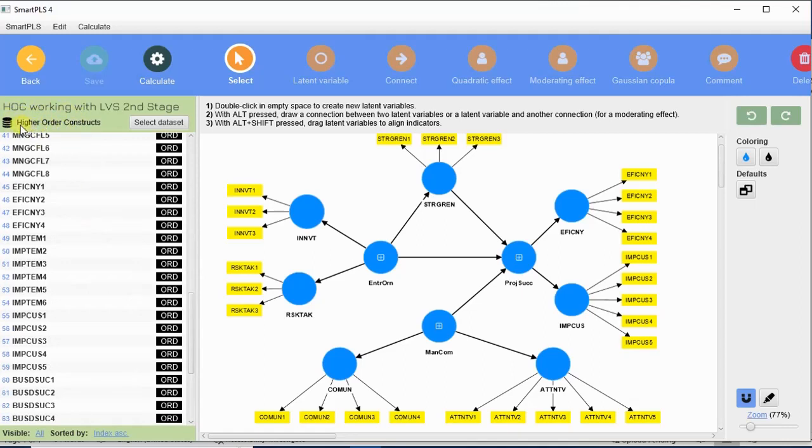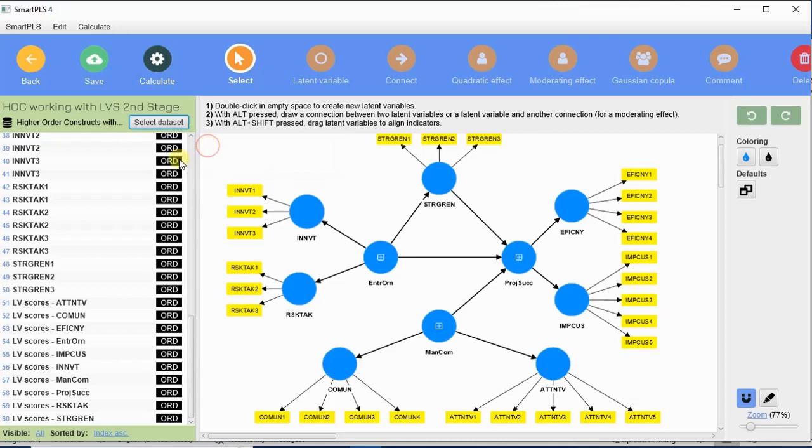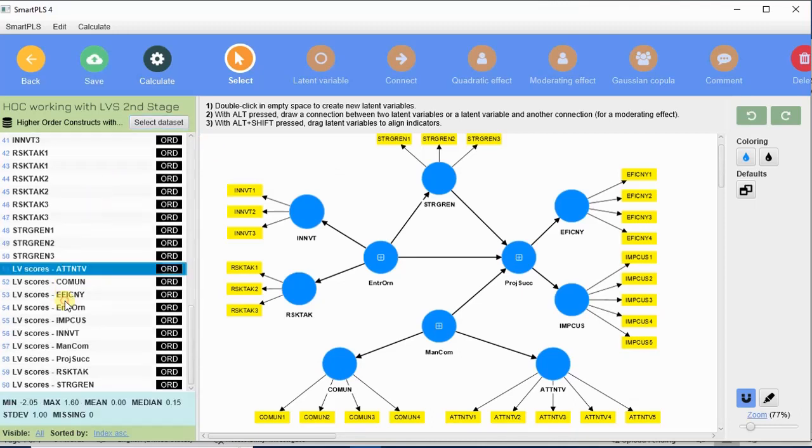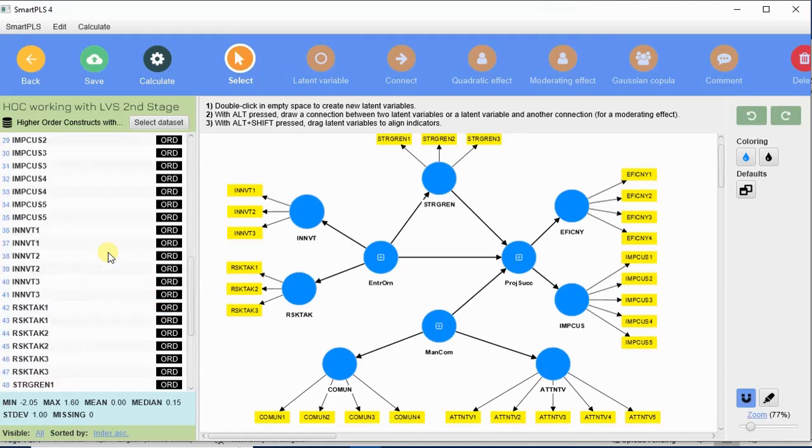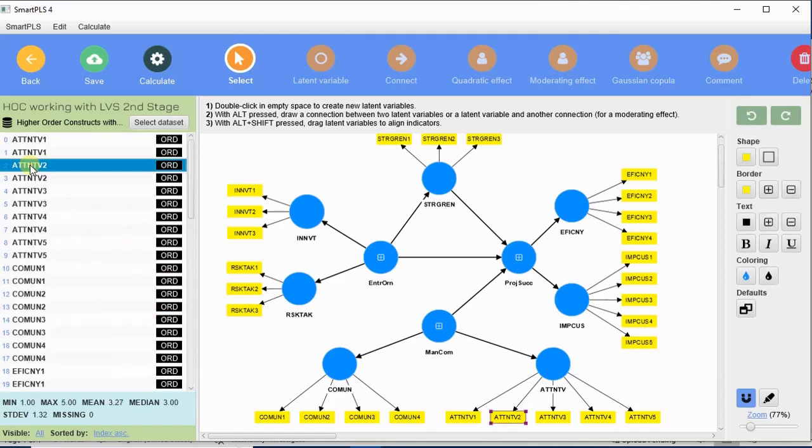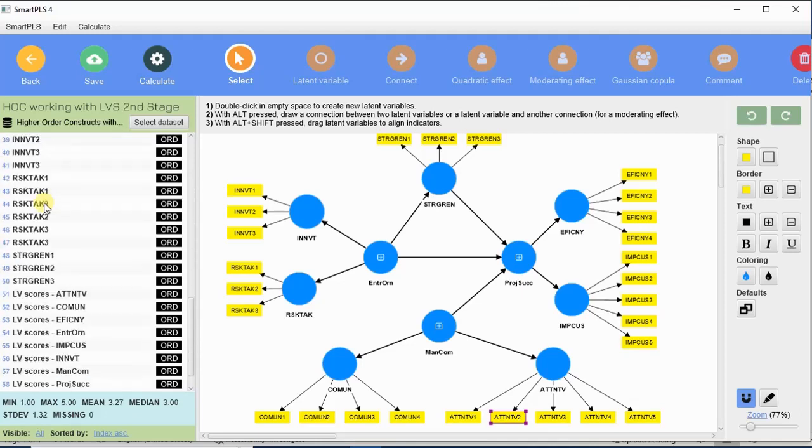Here the first data set represents the higher order score. If you click select data set, now the second order data file will also be shown here. Select the higher order construct with the LVS, and these are renamed as the variable. LVS scores are mentioned here for each dimension or each variable. The software automatically calculated them. Your original data is also present here, that you used in your analysis part.